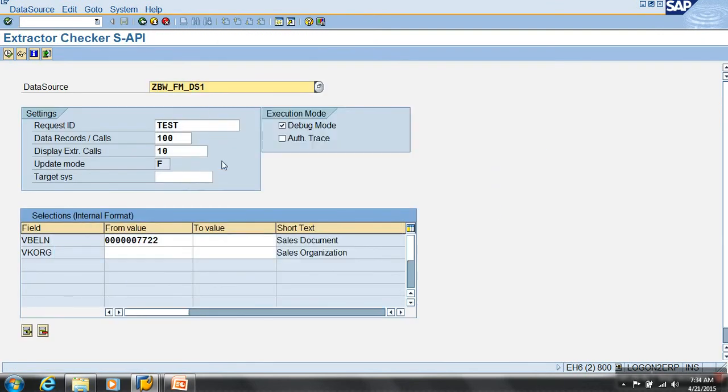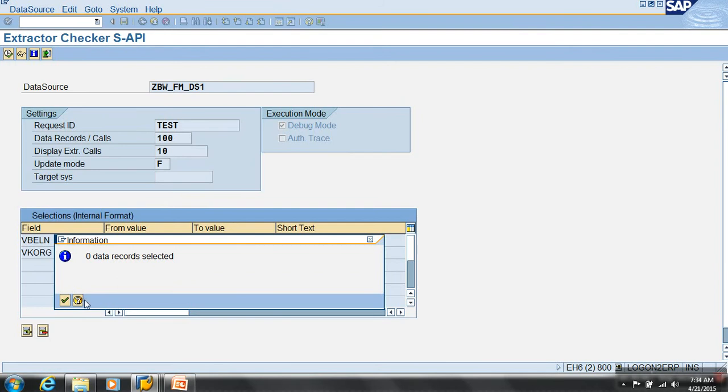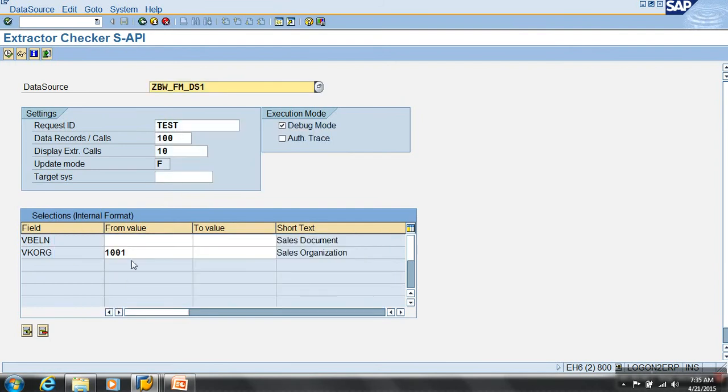How many records? Is my selection working? What does it say? No data. I know there is no value for the selection 1001. Clear? Let's see the debug. So is it all working fine now? Now let's see how it is working.